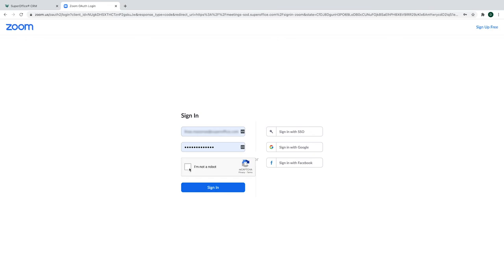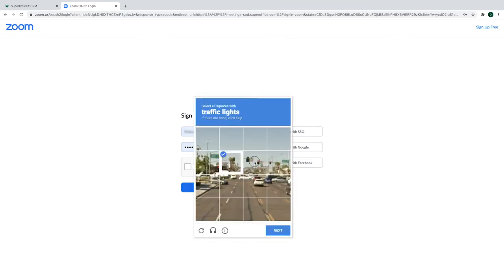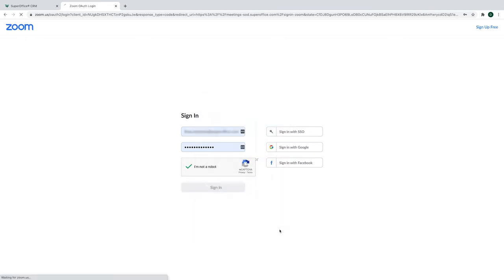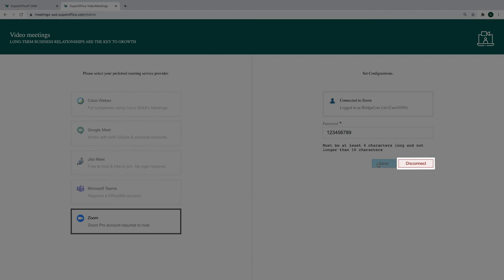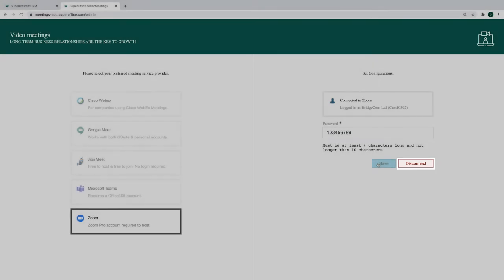This will forward you to your Zoom login screen where you need to confirm your credentials and sign in to your Zoom account. The final step is to create an administrator password for the connection inside SuperOffice Settings and Maintenance. Your connection with Zoom is now set up. To remove the integration between SuperOffice CRM and Zoom, you can click the Disconnect button on the configuration page.